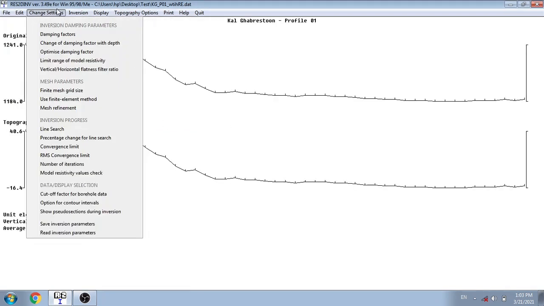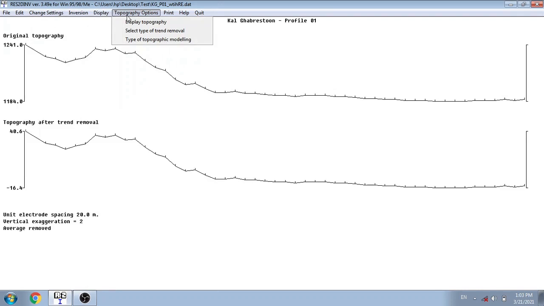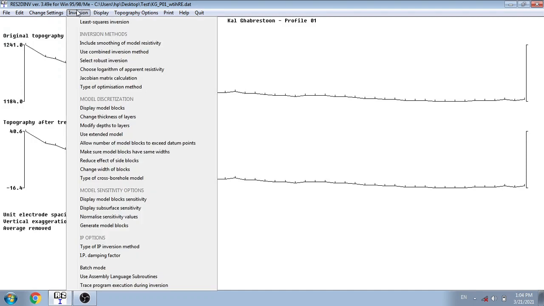So before inversion, if you have topography, it is always important to display topography and select these topographic parameters before clicking on the inversion. And when you are done with these configurations and you are all ready to do the inversion, you will click on inversion and least squares inversion. I'm not going to click on that because it takes some time.